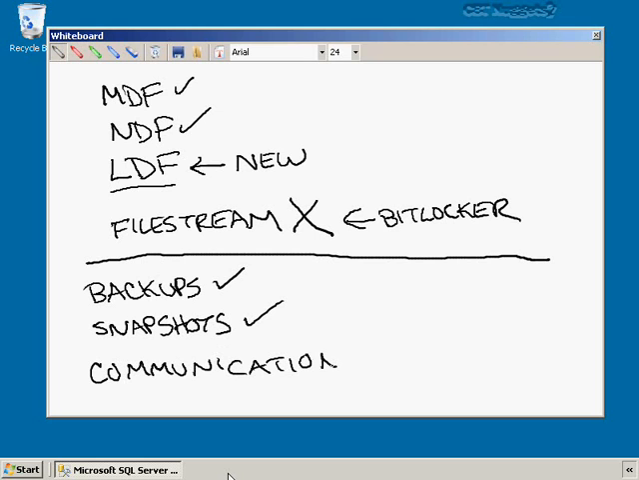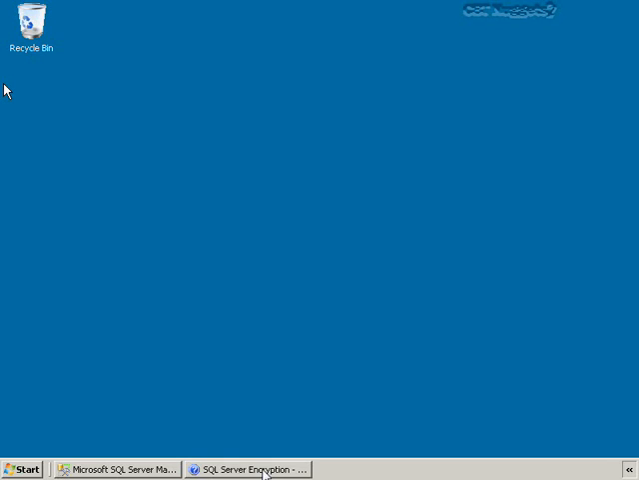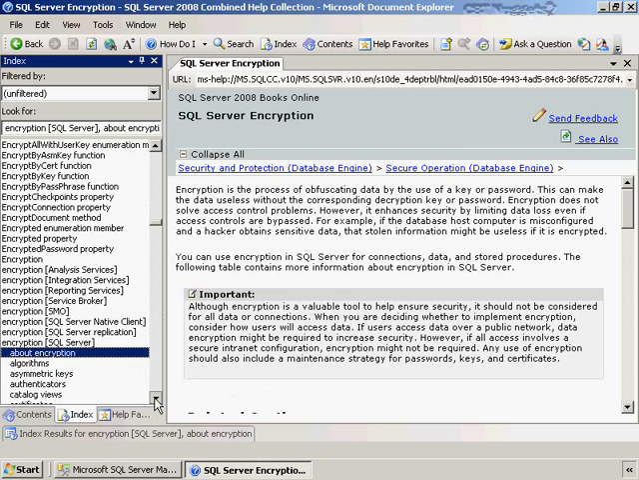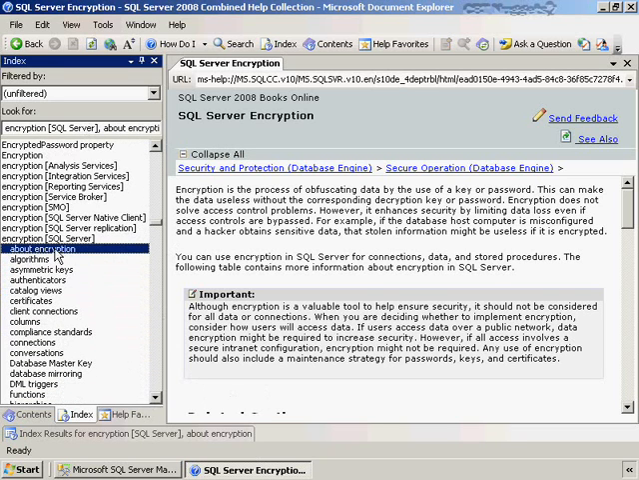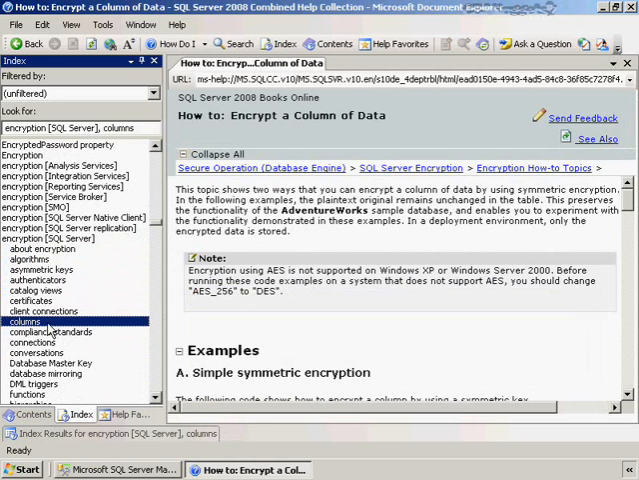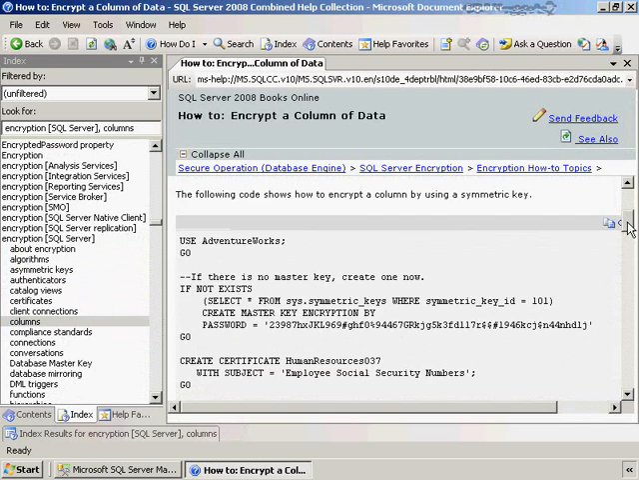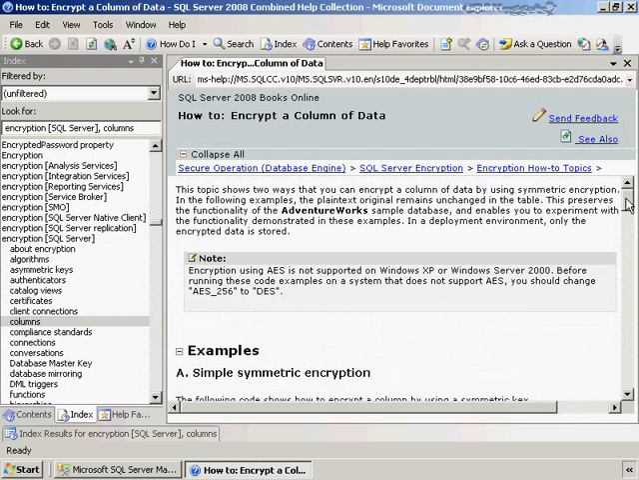Anything that leaves SQL Server is going to leave in clear text, so you're going to need to implement other means to keep those things safe. Now, I said earlier that SQL Server also supports the older SQL Server 2005 way of encrypting data on a per column basis. And here in Books Online, I've looked up encryption and selected About Encryption. You might also select topics like columns if you want some how-to information on how to enable that per column encryption. There are still a few instances where you might want to do that.